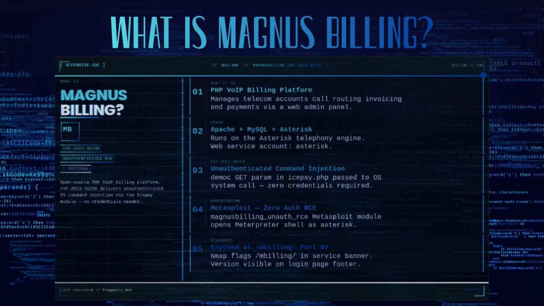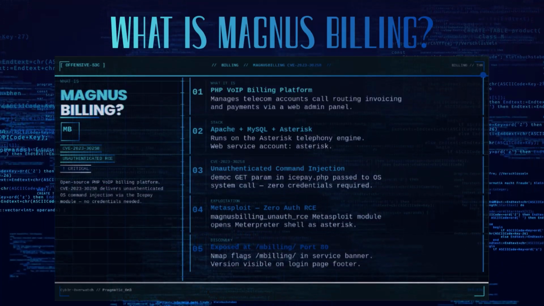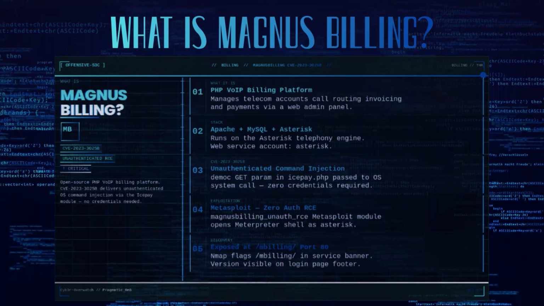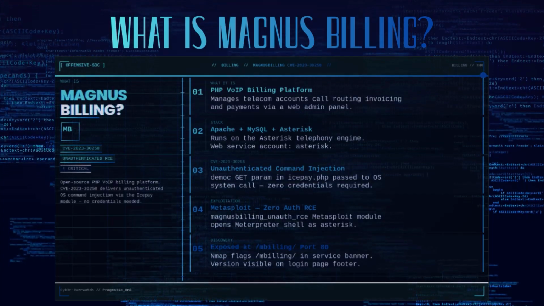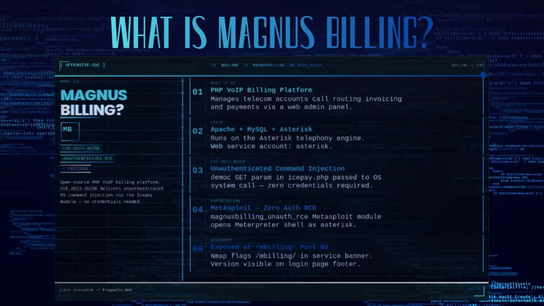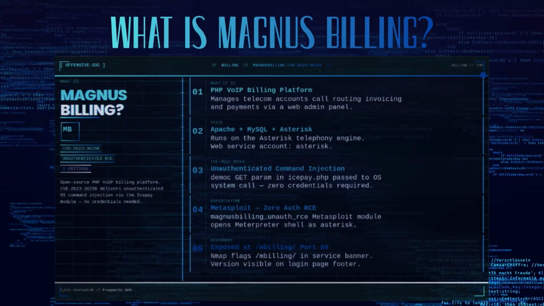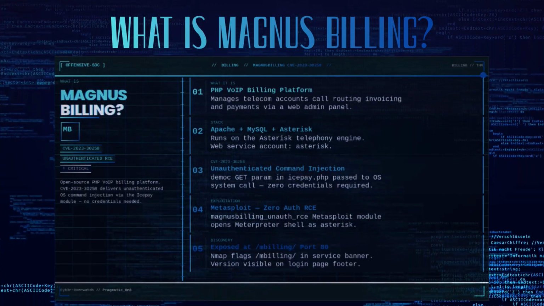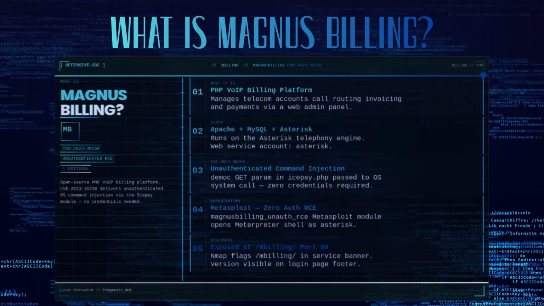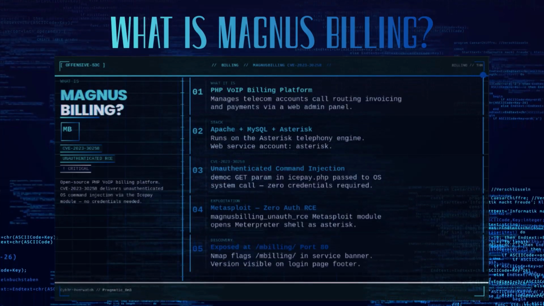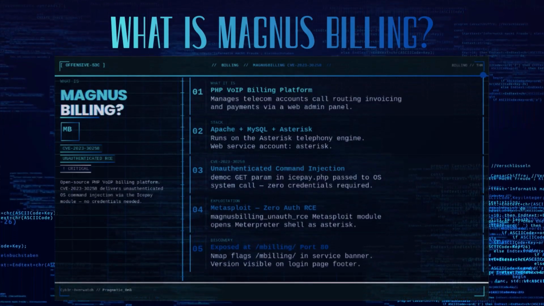and MySQL. Attack surface: from a penetration testing perspective, Magnus Billing is interesting because it is a publicly exposed web application with a PHP backend, a known history of security vulnerabilities, and components that accept user-controlled input without sufficient validation. Its payment integration modules, including IcePay, have historically contained injection flaws.